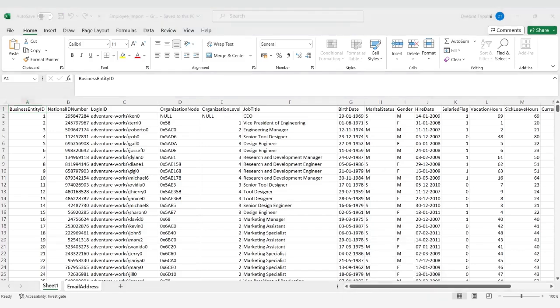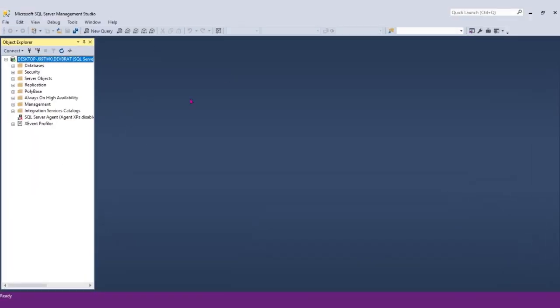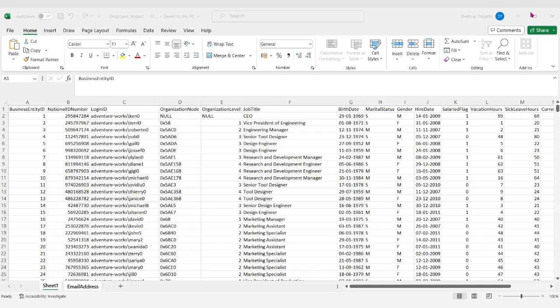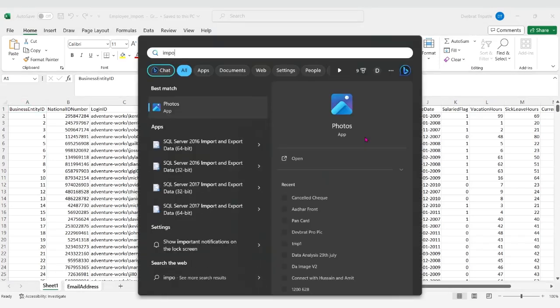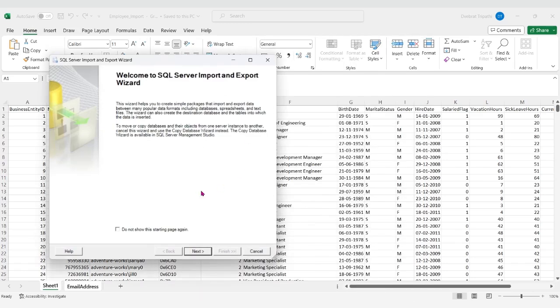you will get when you download SQL Server. You get it by default. You will search for Import, and based on your system configuration you can select either 64-bit or 32-bit. So I'm going to select 64-bit, Import and Export Data. Using this you can select your file, the source and target, and you can import the data.